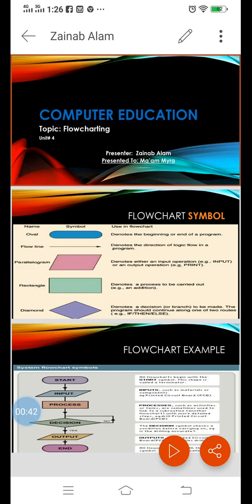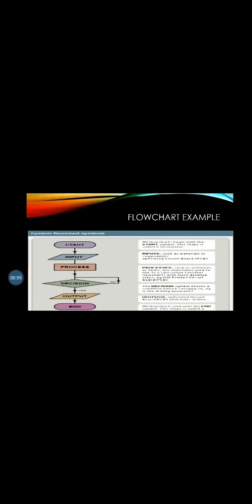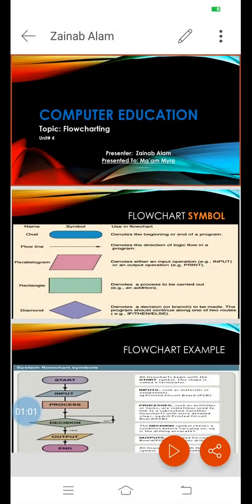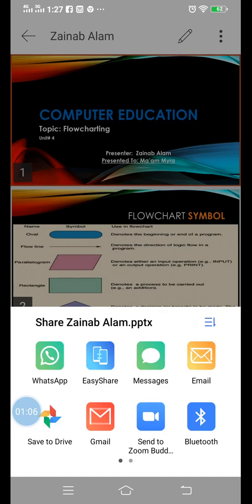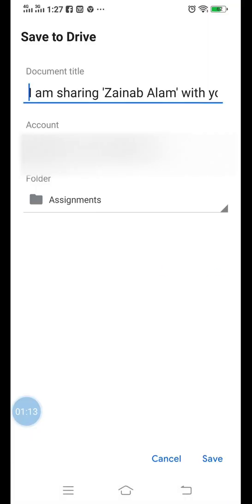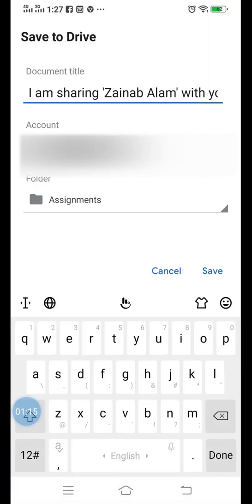Now here you can see that we have two icons at the bottom. First one is just to play your slides, and second one is the option of share. Click at this share. With this share you get multiple options to share this slide presentation, but we are going to save this presentation at our Google Drive.